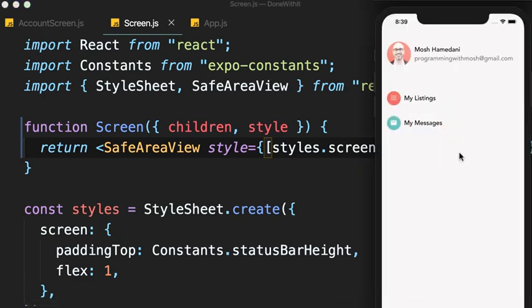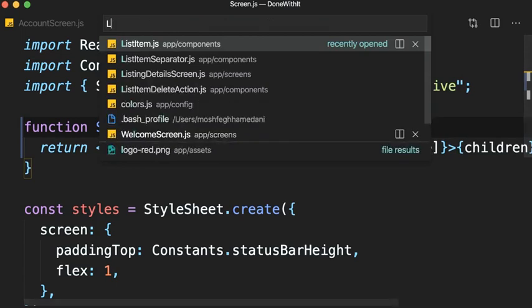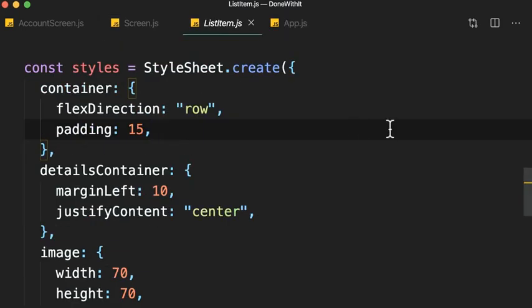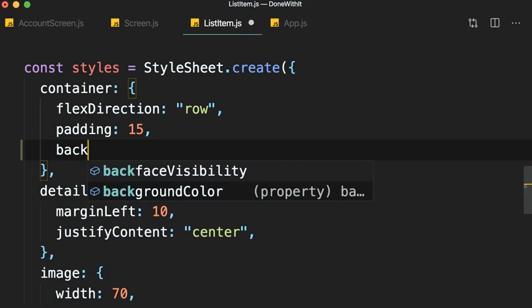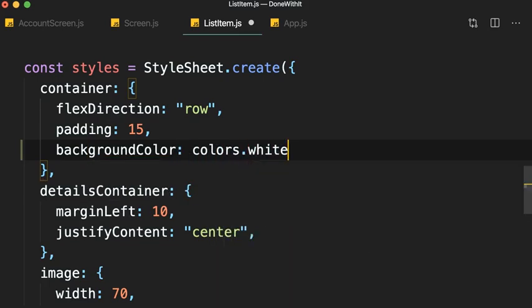Okay, our screen has a light gray background. You may not notice it because list items have the same background color. Well, more accurately, they don't have a background color. So what we see here is the background of our screen. So to make the list items pop out, we have to set their background color to white. So let's go to our list item component. So here's the container for each list item. We set the background color to colors.white.